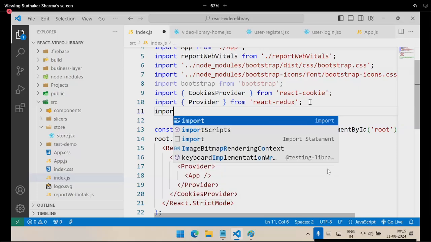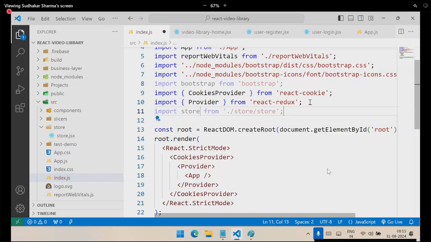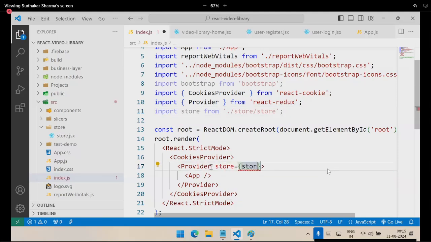What do we have to import? We have to import store from store, and this provider has to use the store. Where is the store data coming from? Store. That is the process. So this is at a high level how we create it in a project.